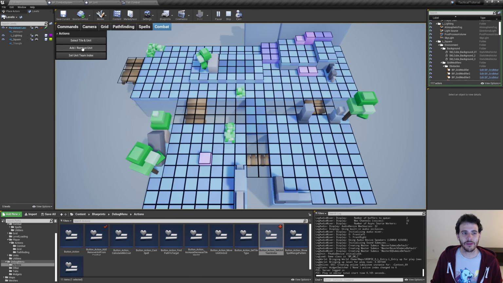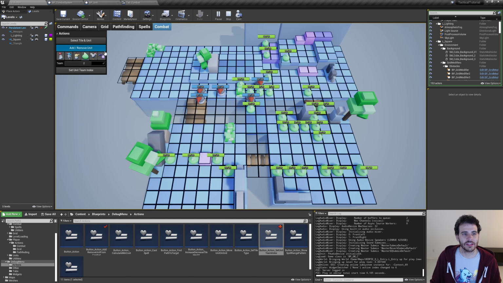So in the tab combat, I'm going to add a few units. So I have a few units here. In the other teams, I'm going to add a few other units. Here we go. And now with the action set team index, let's see if we can change the team index. Here we go. I can change them to purple now. And then what if I change them to red? It seems to work also. So we can now change the team index of the units that are already on the grid. Perfect. We're done with that.